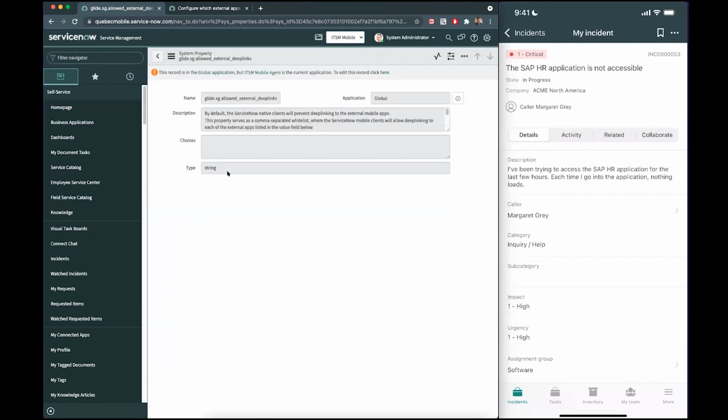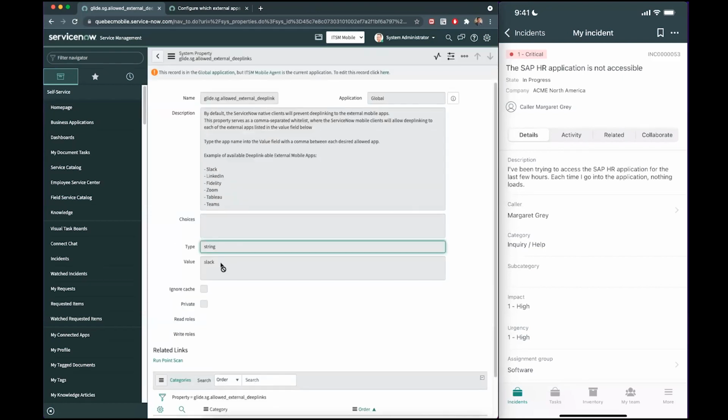What this does is it allows our mobile app to call Slack. If you don't do this, it'll just say it's denied, that you can't go to Slack. So this is more of a security measure. So the next thing we want to do.